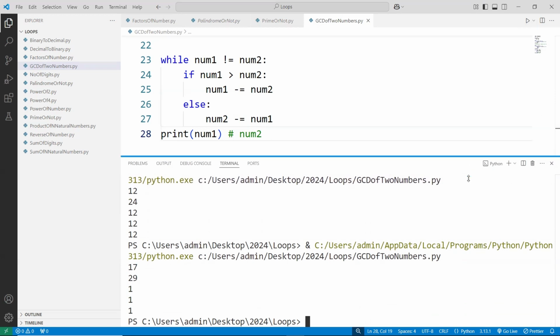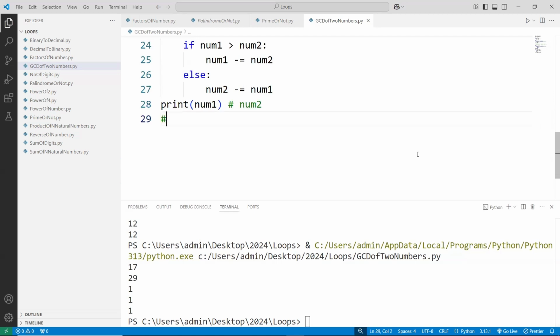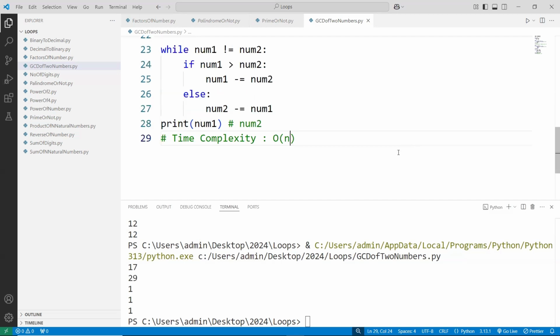Let's see what the time complexity is for this one. Let's say one number is small and the other number is greater. Maybe if I assume one number is 1 and the other is 100, you need to do 100 iterations: 100 minus 1 is 99, then 98, 97, and so on until the value 1. This would be the worst case scenario. So assuming the maximum of these two numbers, I'll simply say order of n. That's all for this video, guys. Thanks for watching. See you in the next one.